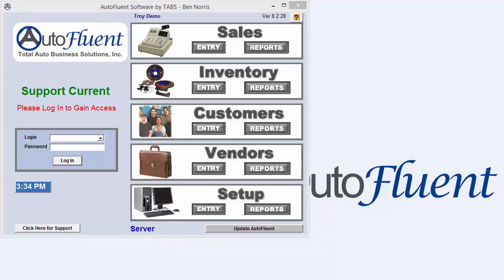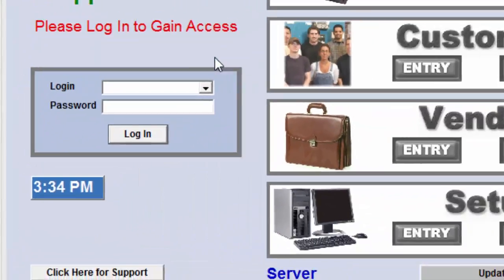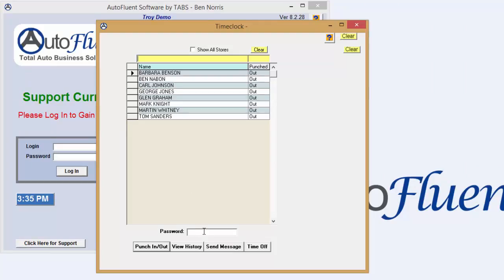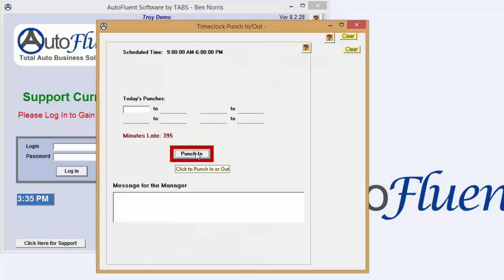Once the setup has been completed, an employee can punch into the time clock whether someone is logged into the system or not. They will need to enter their password before punching in or punching out. To punch in or out of the system, your employee simply needs to click the time, select their name, enter their password, and click the Punch In Out button. Then click Punch In or Punch Out.